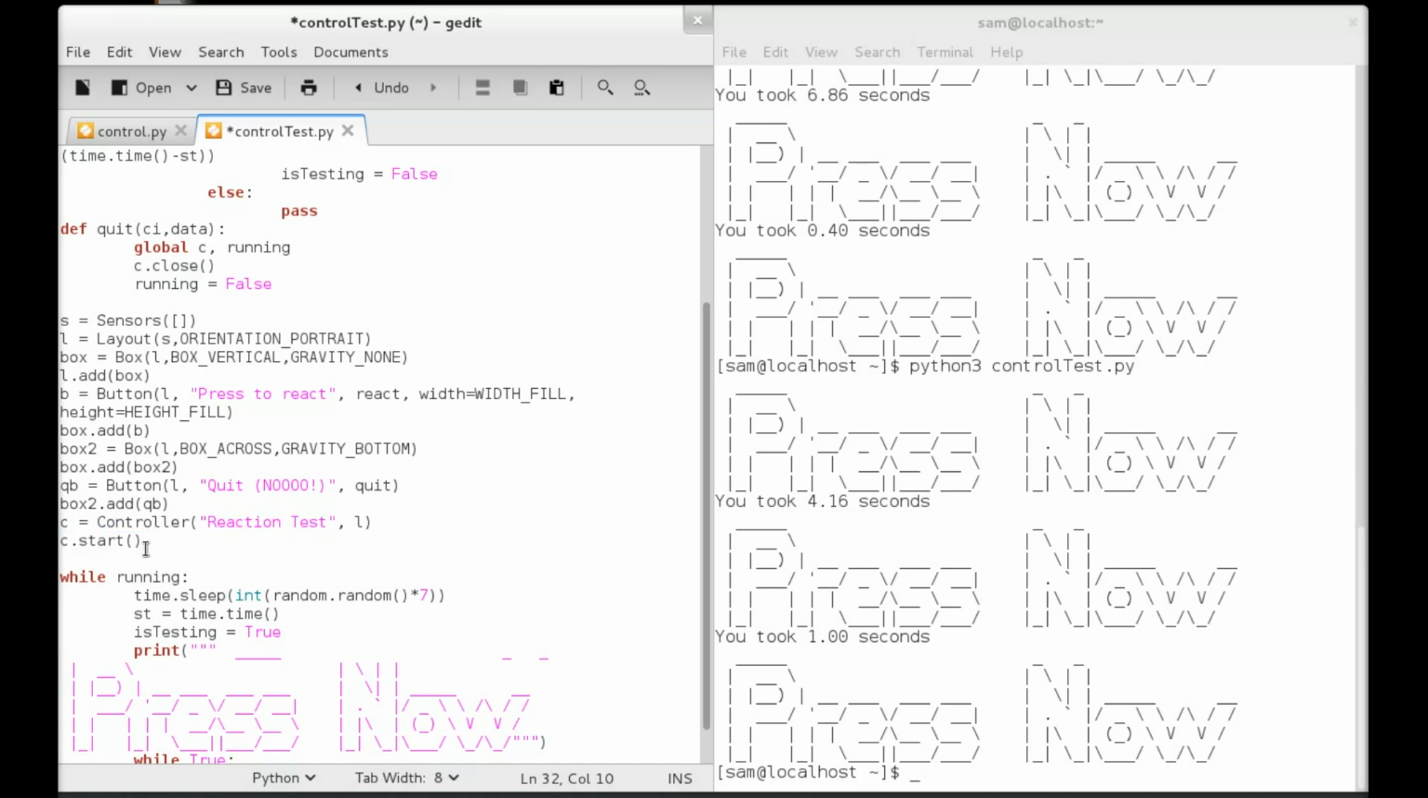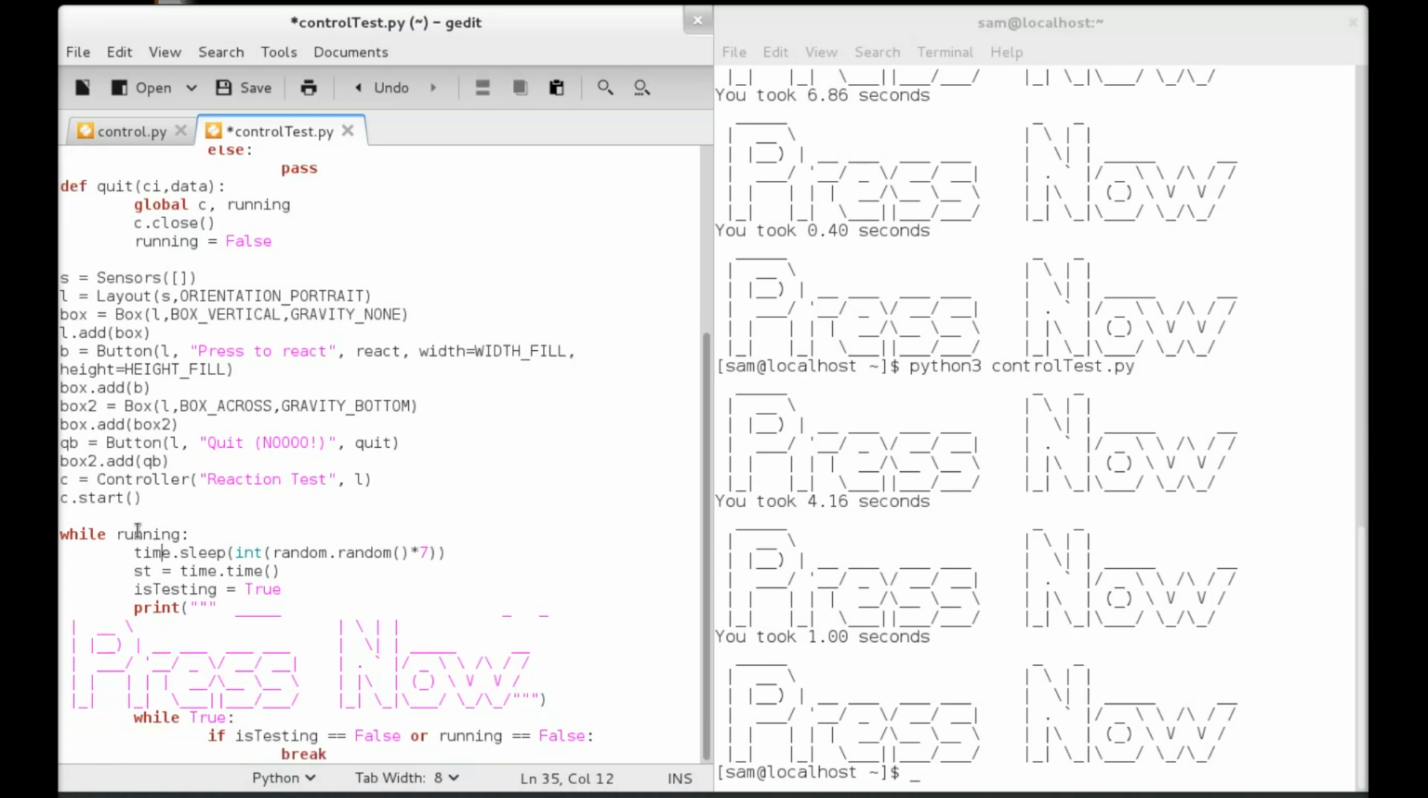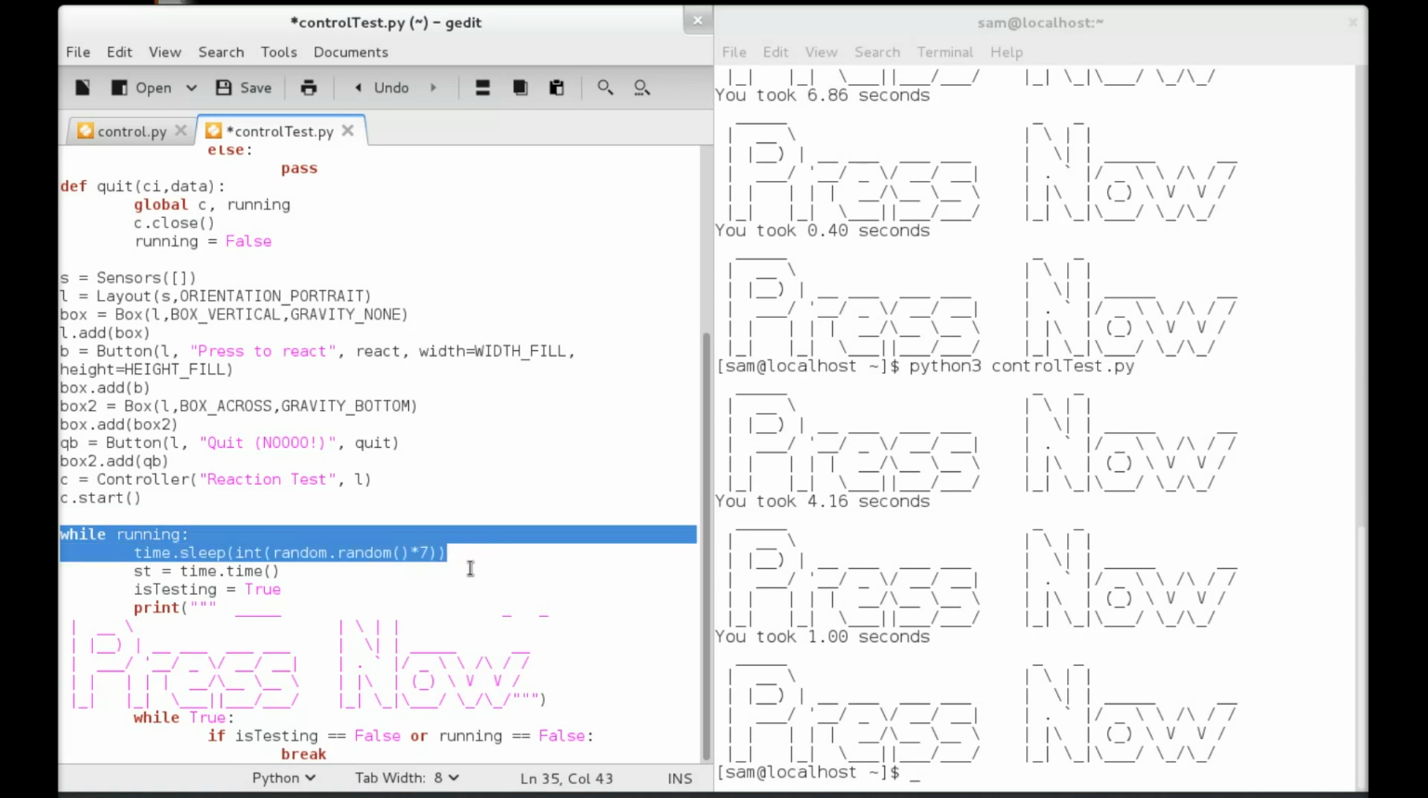Now, one of the great things is that control deals with all of the multi-threading itself, so you don't have to deal with that. So the actual controller runs in the background and is fully multi-threaded. So that's one thing that you can have off your shoulders when you're developing an app.